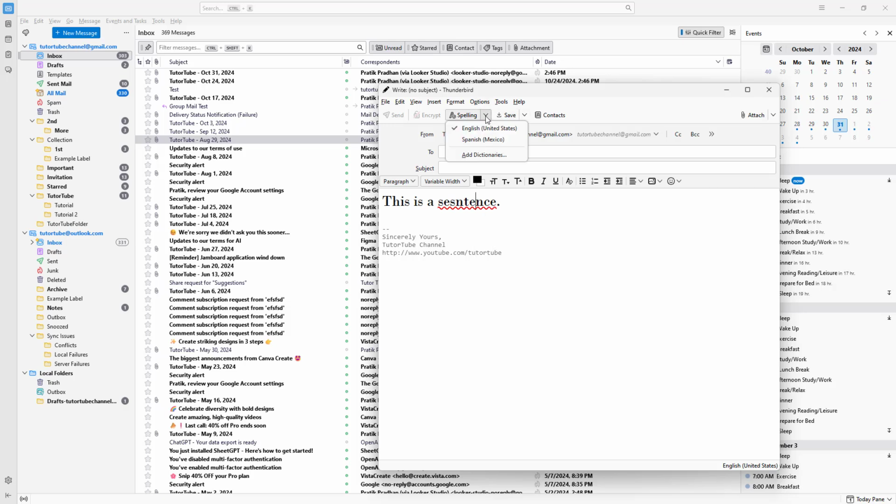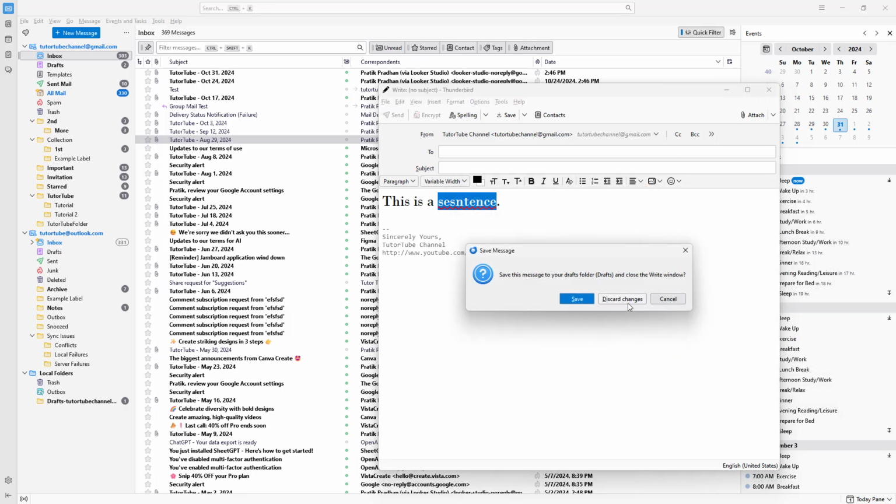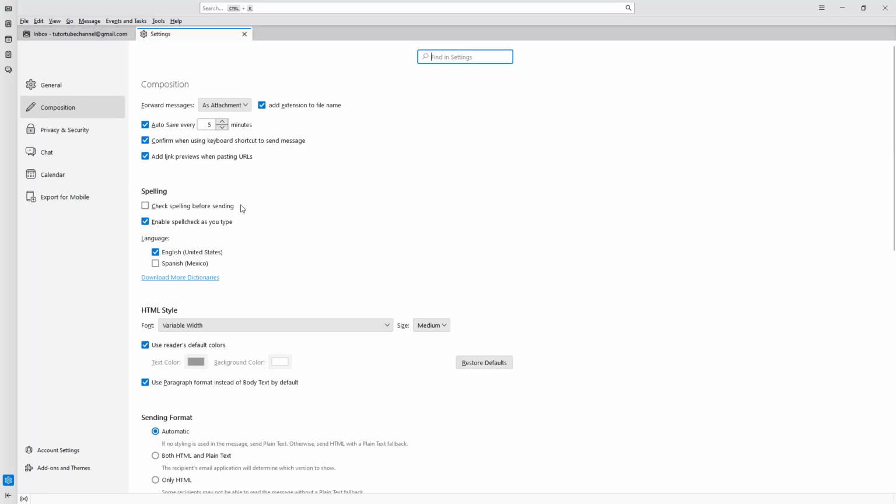And you can also go onto the spelling section and you can see that you can work with the spelling. But if you want to change how this actually behaves, then you can go onto the tools menu right here and then go to settings. Once you go to settings, you can see that under composition, spelling is an option right here.